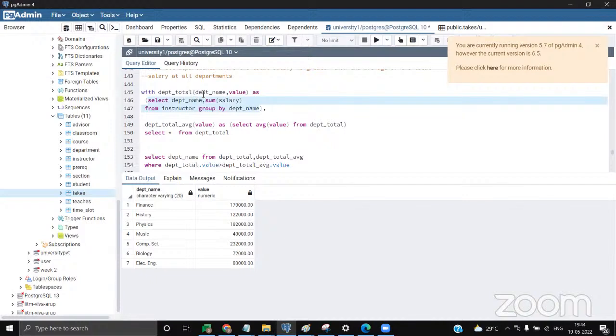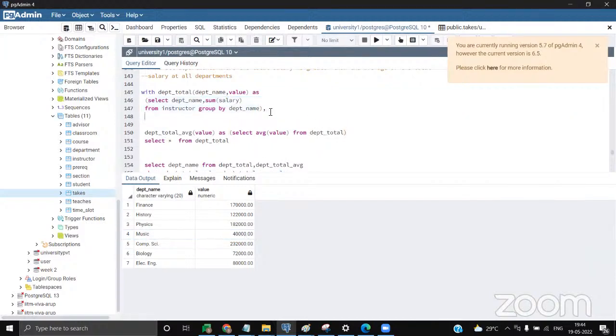The attributes will be department name and the value, and the value will be the sum of their salary. This is what the screen is showing right now. This is the department total. Next, the second line. Up to this, you got it?